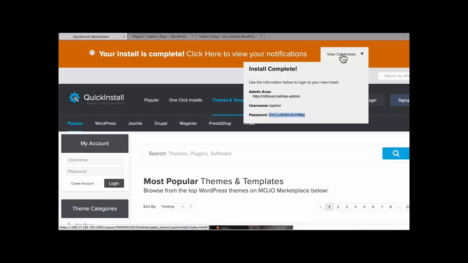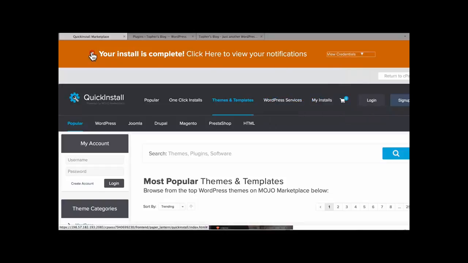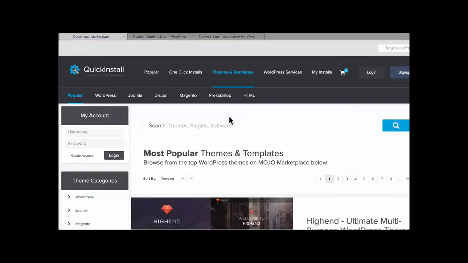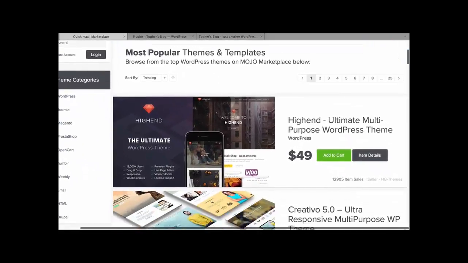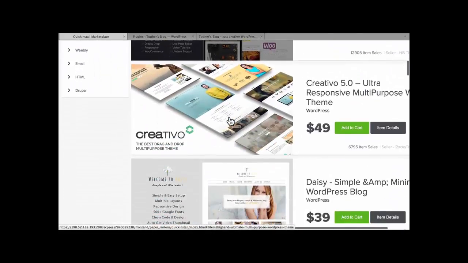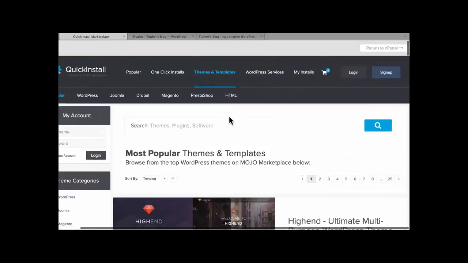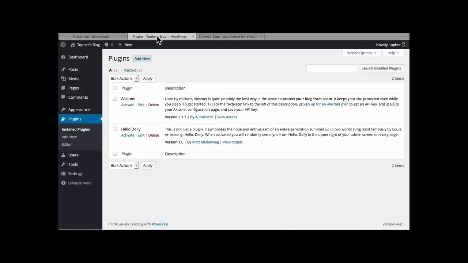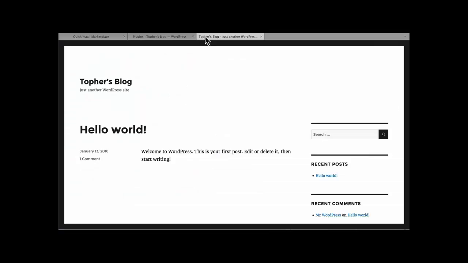And now we can come over here, close the view credentials, and close that. And it's all set. Now there are some upsells here, and you can browse through them and see if you want to have any of those, but you don't really need them. You have a perfectly functional blog after simply filling out that small form.